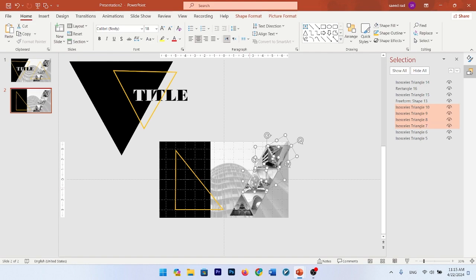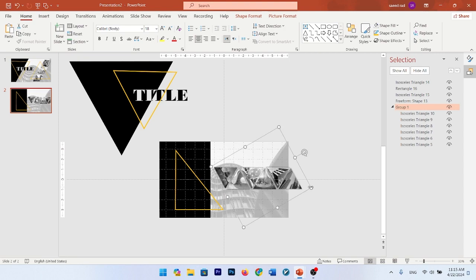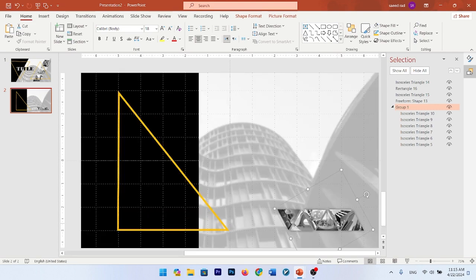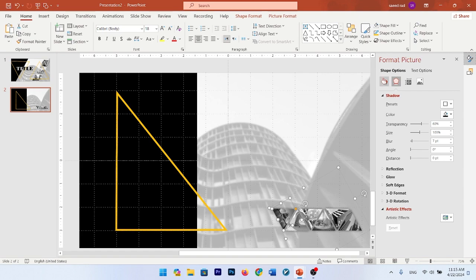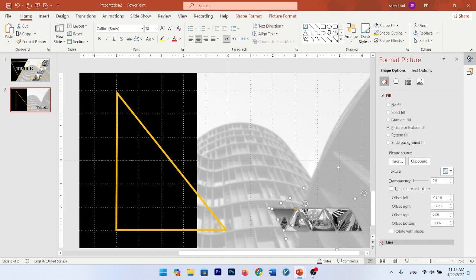Select all these pictures. In the first step, group them, rotate them, make it smaller, put it here. This grid line can help you to arrange your pictures better. These pictures need to unmark this, rotate with shape. Okay? Also these two and these two.